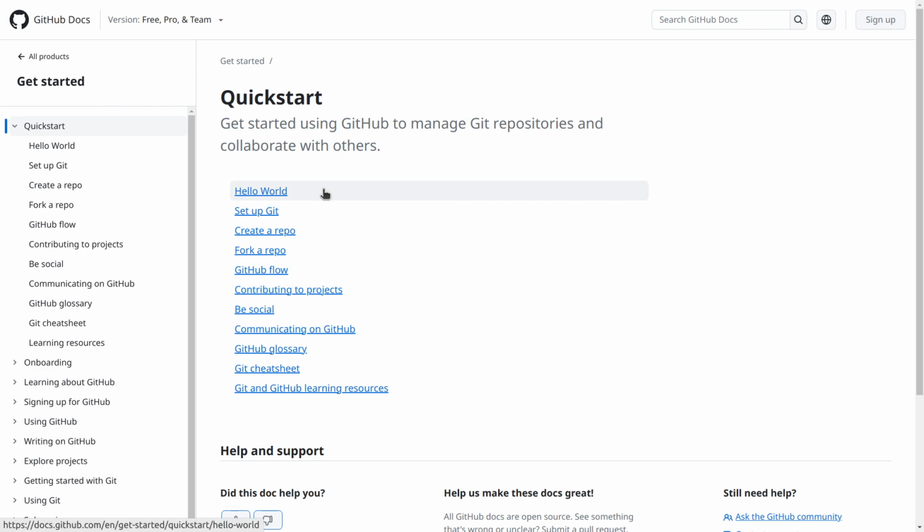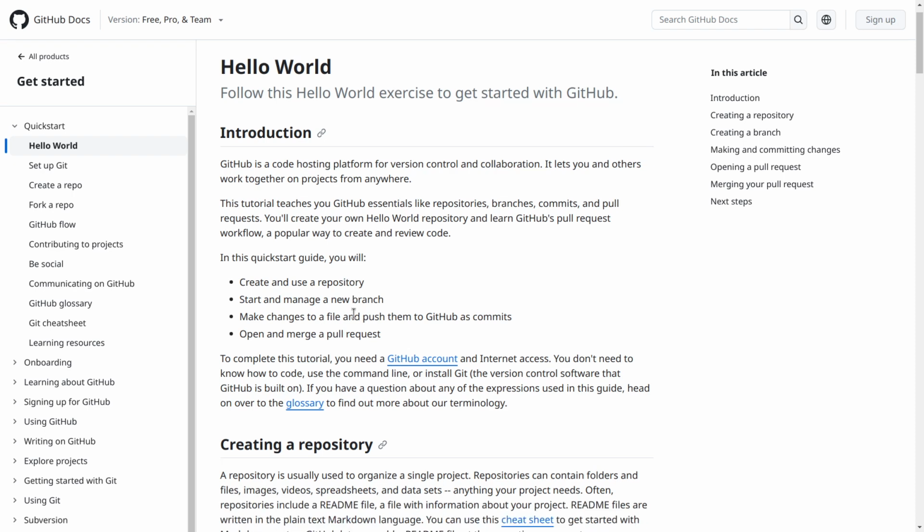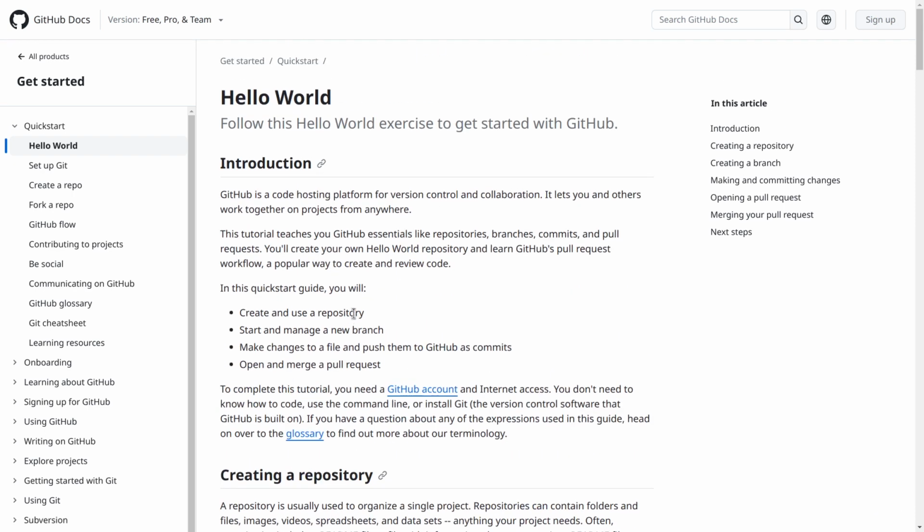Okay, here Hello World is there. What is that Hello World in GitHub? GitHub is a cloud hosting platform. Create and use repository. I don't have an account. To come to this, you need, I think this is not the right place. I will go back.